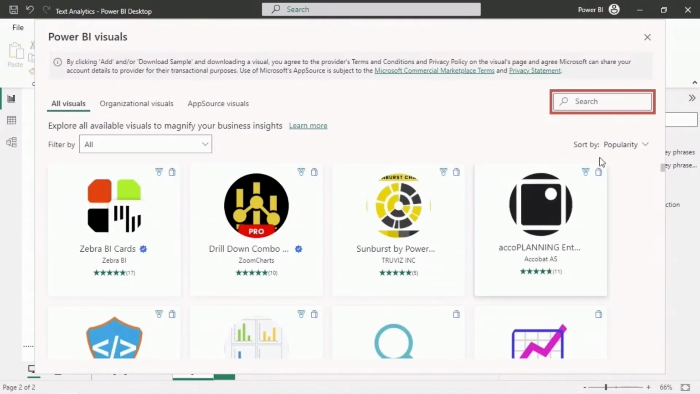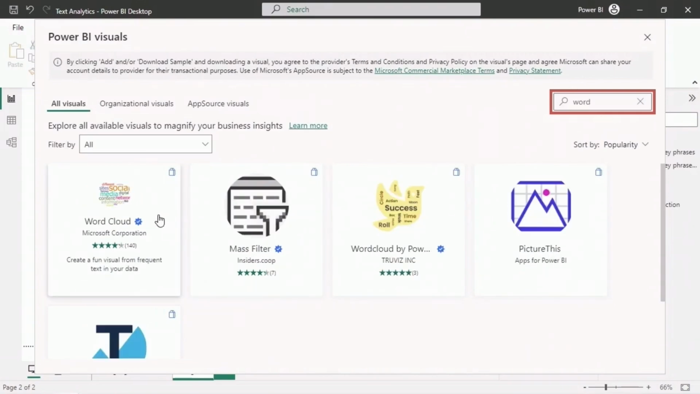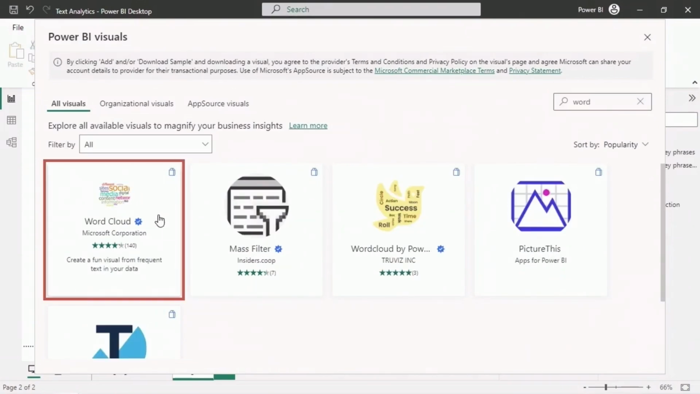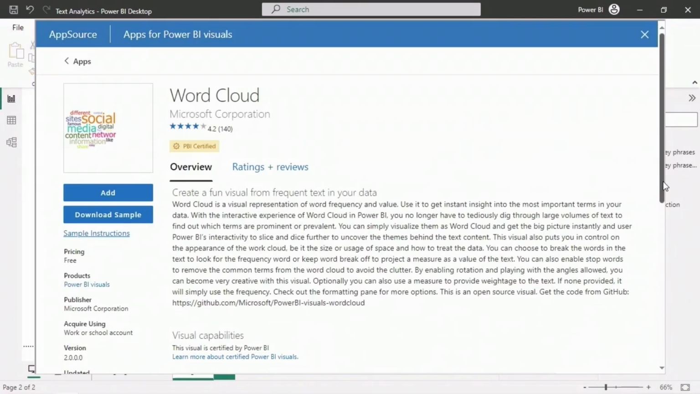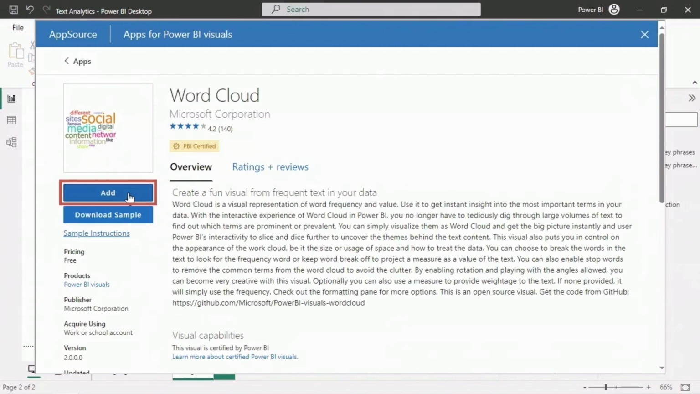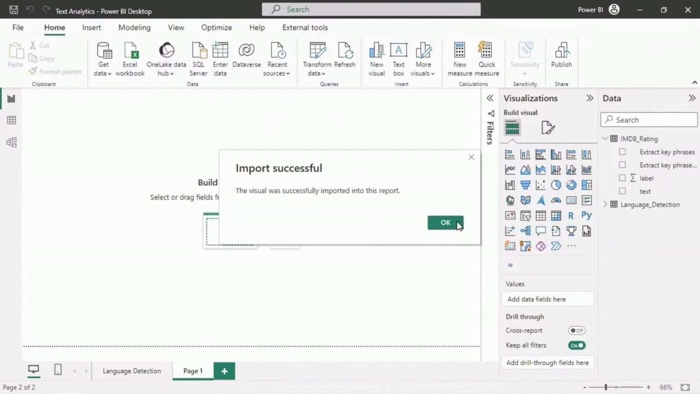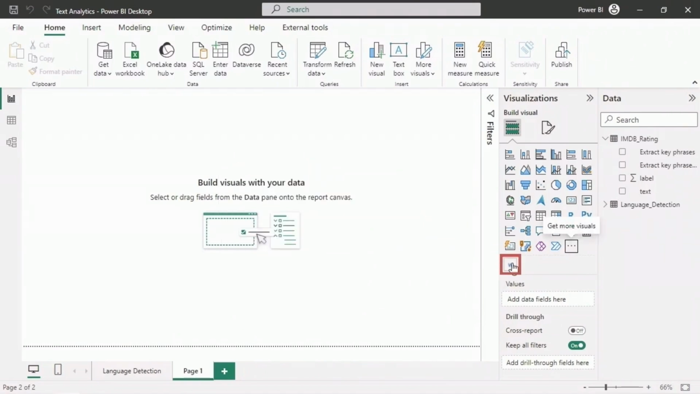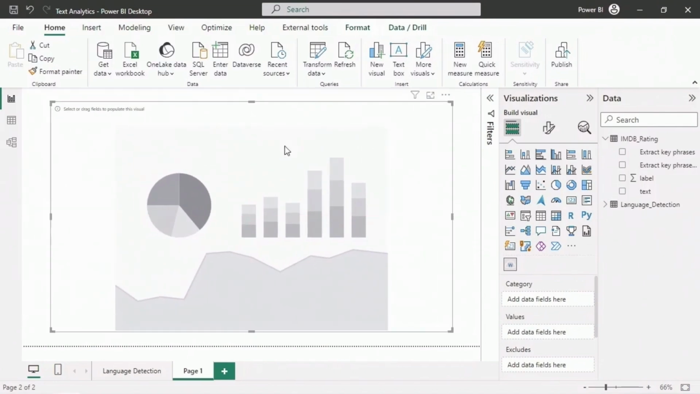And here in the search box on the top right, just search for Word or Word Cloud. Select this Word Cloud offered by Microsoft Corporation. And you can see it's also well rated. 4.2 is the rating. This is what a word cloud looks like. The more frequent words are present in large font sizes. Words that occur less frequently in the text are in small font sizes. Go ahead and click on the Add button to add this visual to your Power BI report. And once the visual has been successfully imported, you can find it there in the visualization pane, select it and add it to your main canvas.